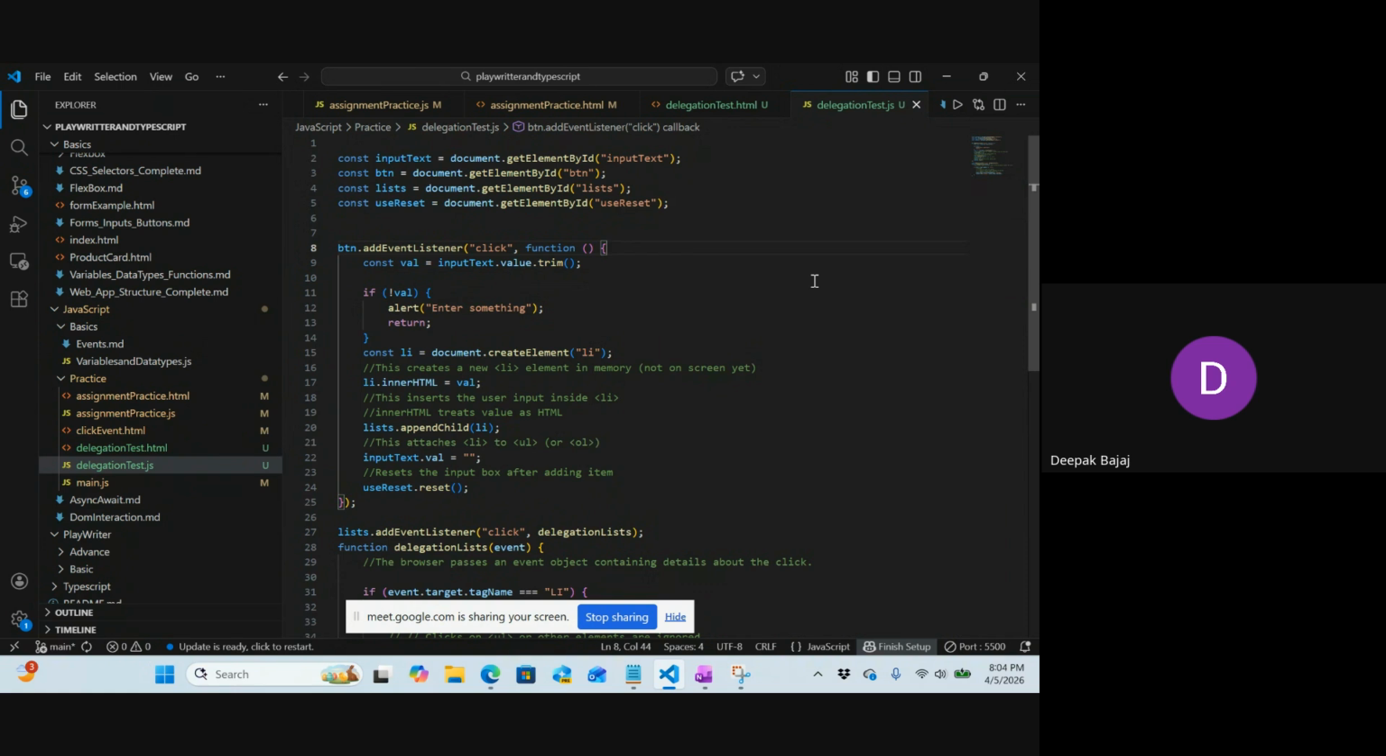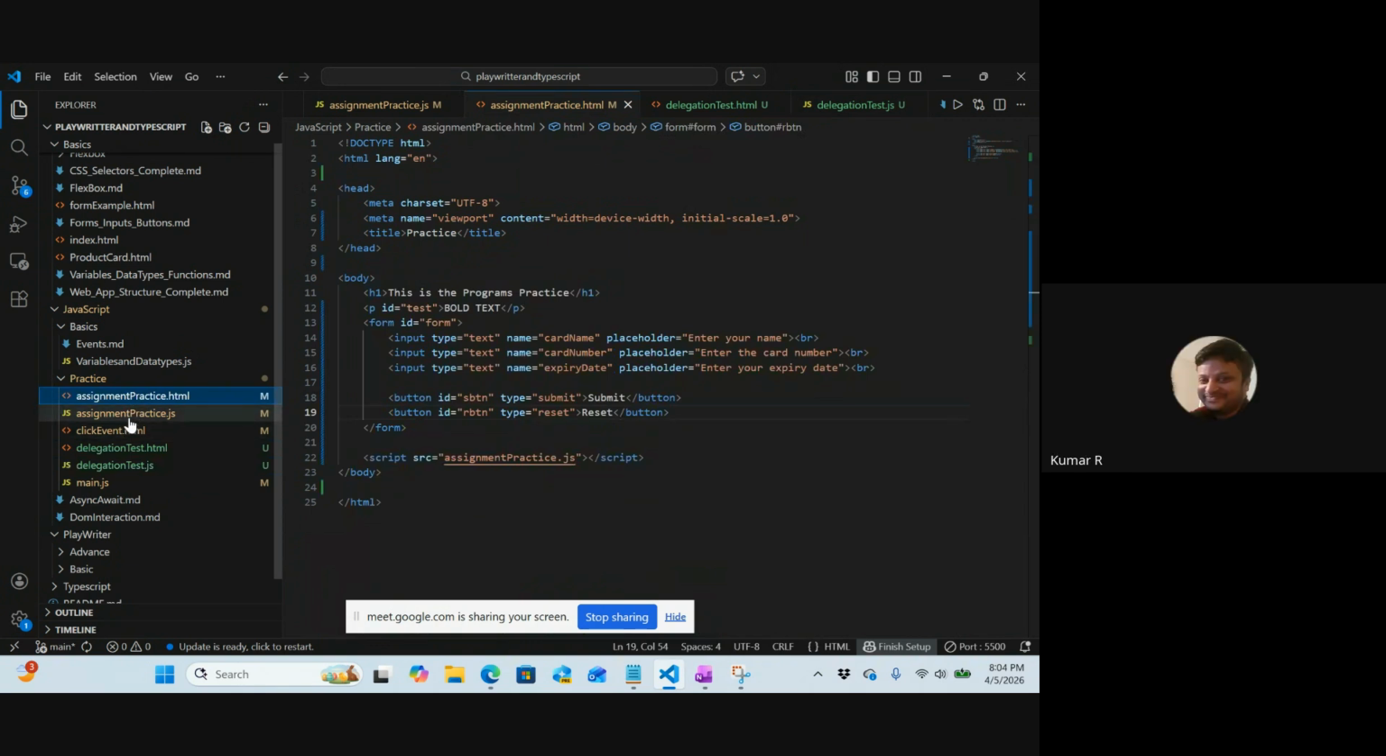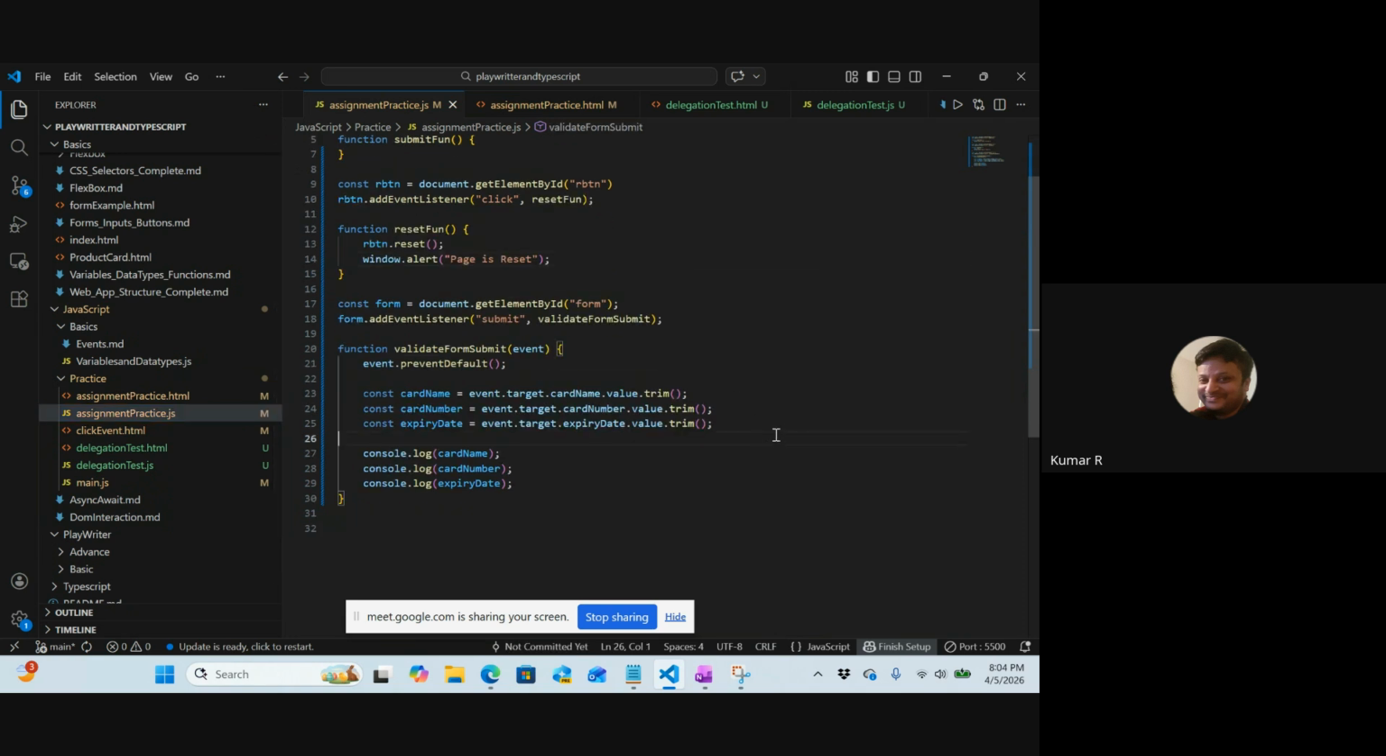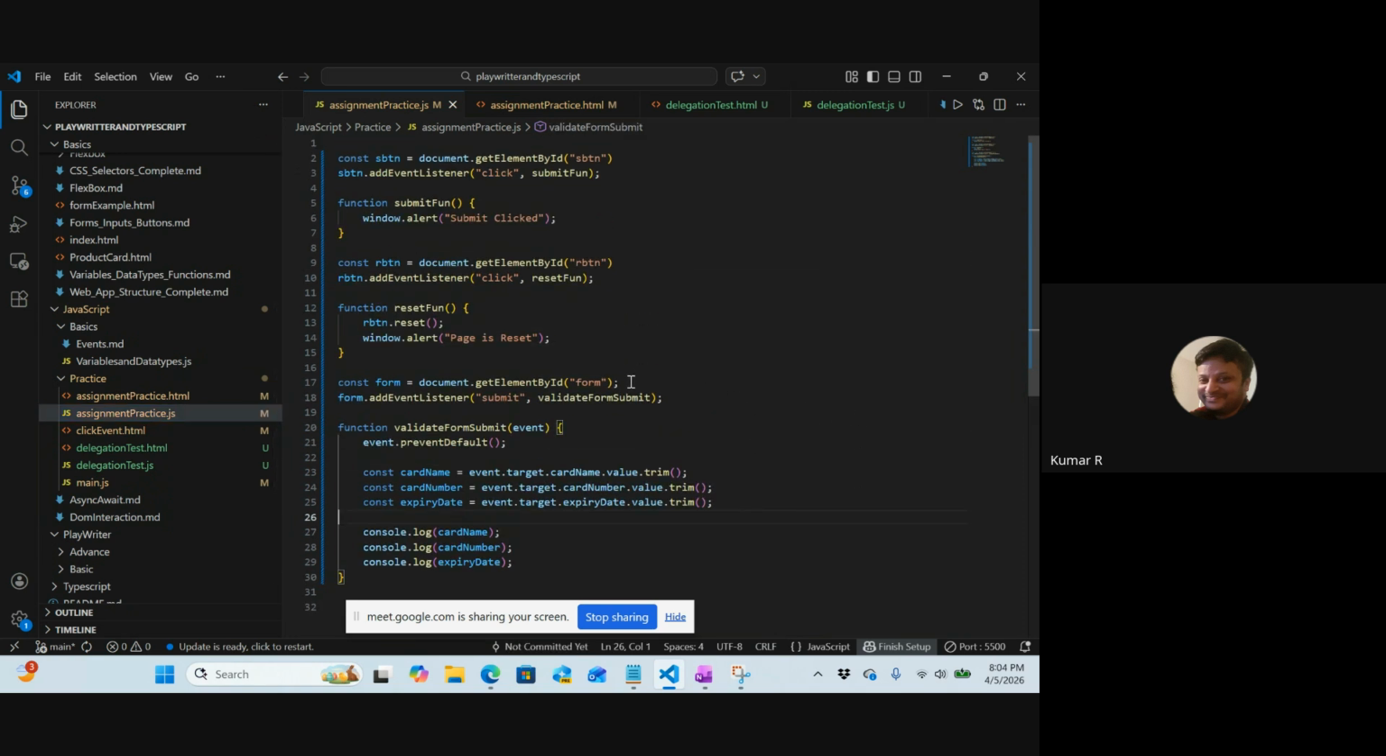Could you explain what you did? Here I've created one project. Project means I've created some fields to enter input values and click on submit and reset button. So I have created two buttons.